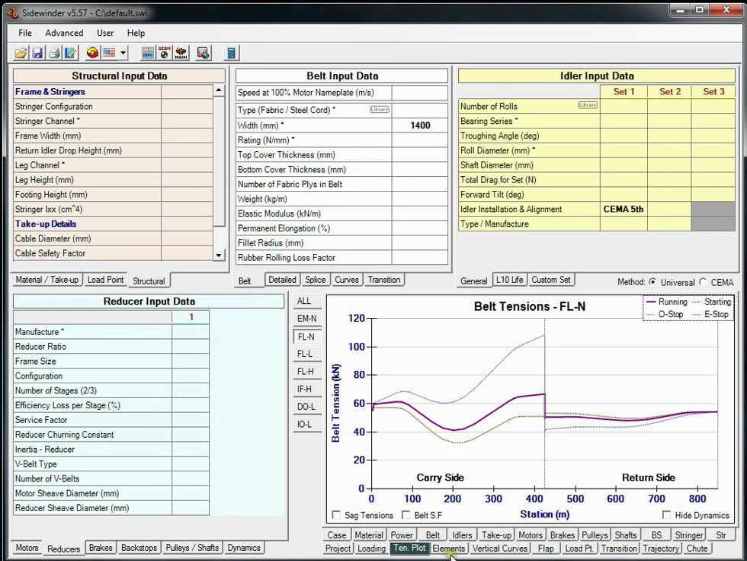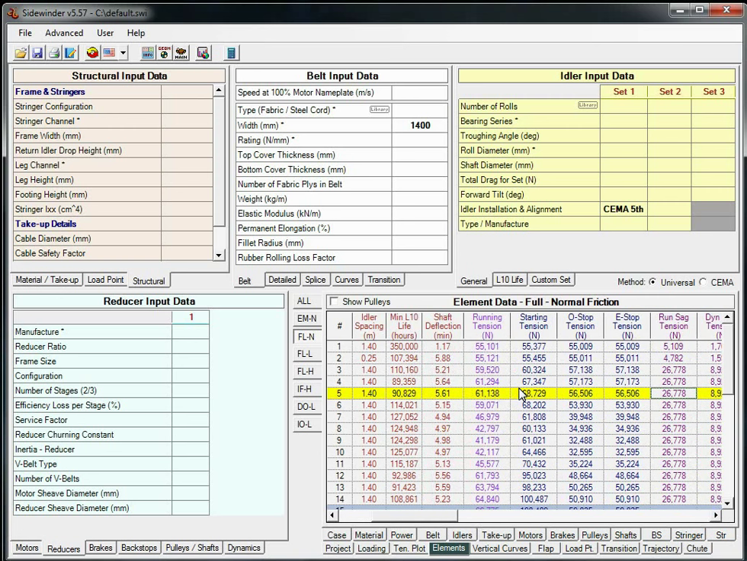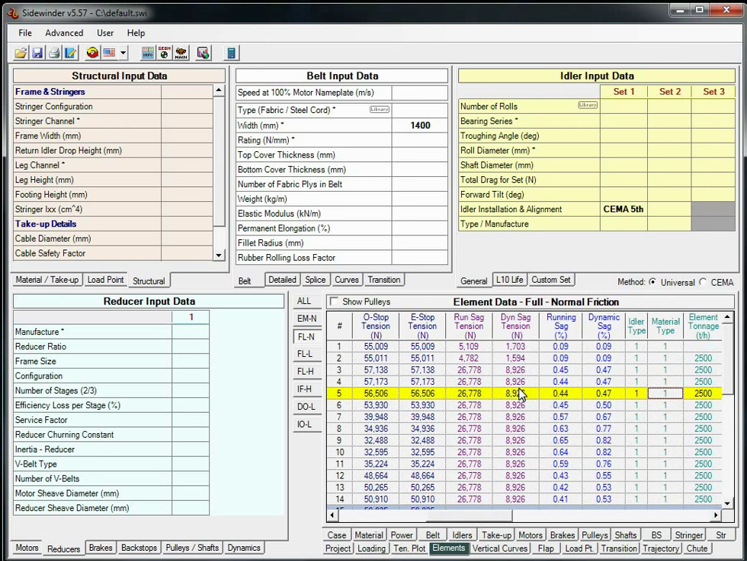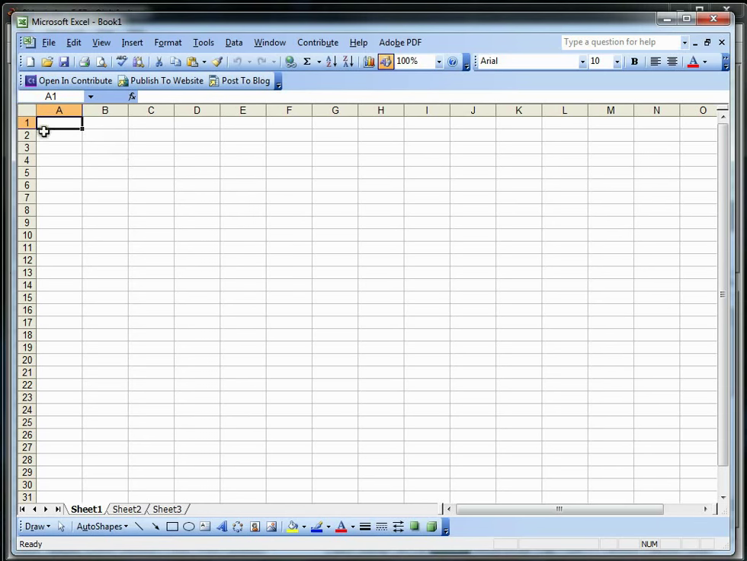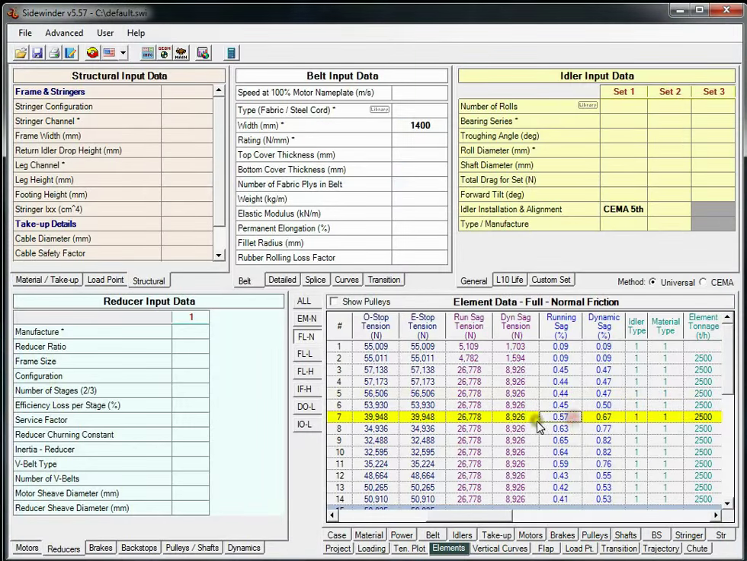Next we have the elements. The element output is essentially every single element where the calculations are done. We've got our idler spacing, L10 life, shaft deflections, all of our starting and stopping tensions, essentially just in tabular form. In Sidewinder, for almost all of the output windows, you can also right-click and copy. For example, I could copy this, go into Excel and simply paste, and boom, there are all the values cut and pasted from Sidewinder.